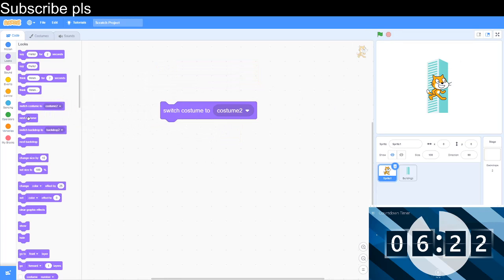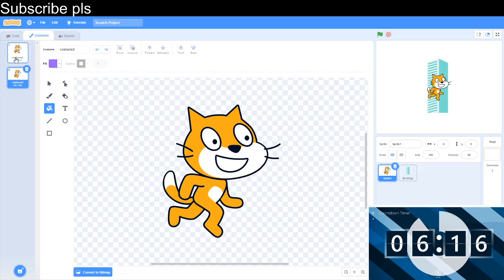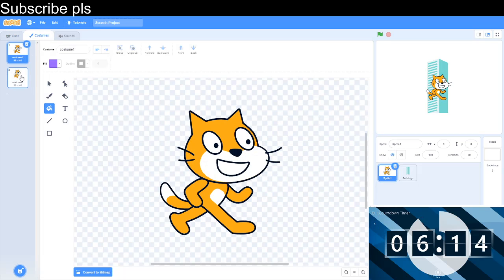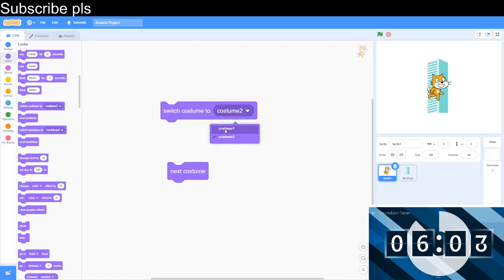Now, these two are costumes blocks, and to look at a costume, you go up here into the costumes tab. A costume is what a sprite would look like. You can obviously switch your costume, so we can do this by using this block to switch it to a specific costume. This block will just simply switch it to the next costume. So it'll be costume 2, costume 1, so on.